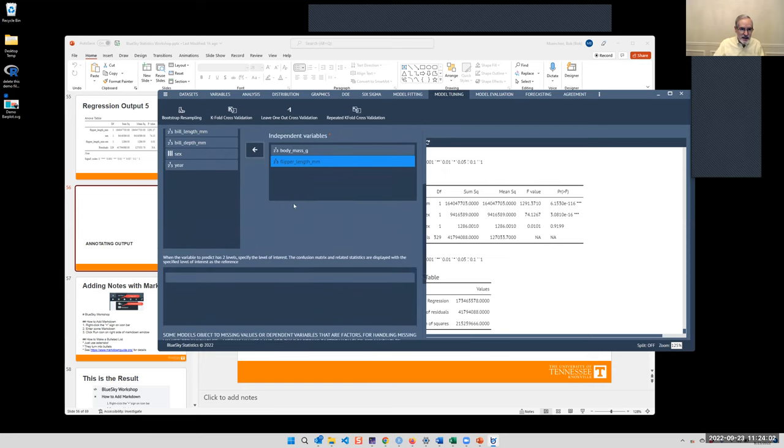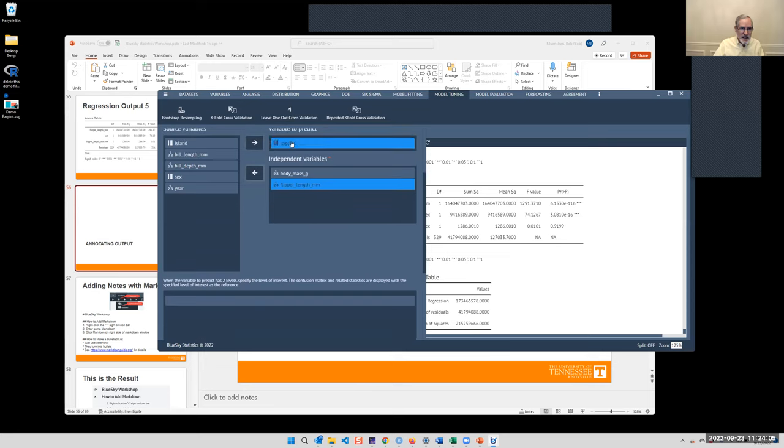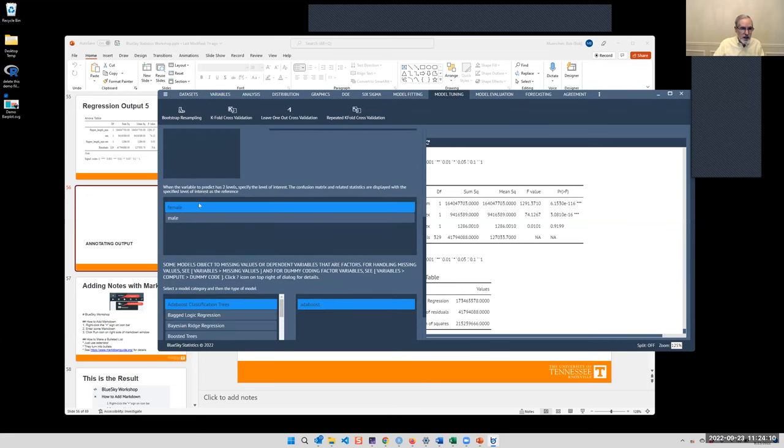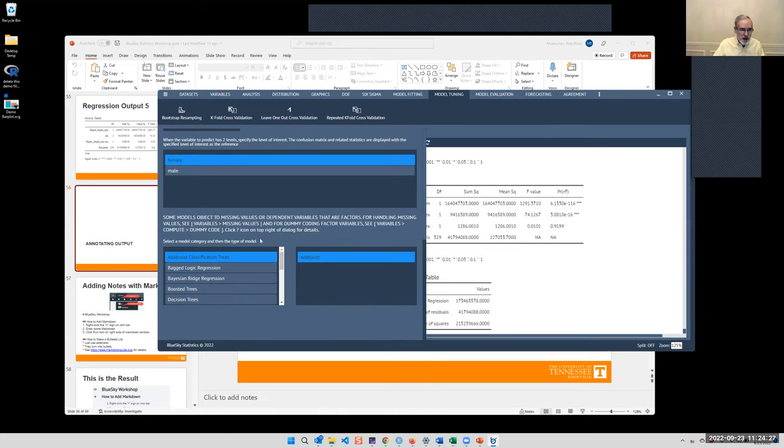And let's not do species. Let's do sex. So it says when the variable predict has two levels, specify the levels of interest. And it has already specified them. You used to have to type them in, I think, and now it just figures it out. So I could choose among a whole bunch of things like decision trees. I've got K nearest neighbors, various stepwise regressions, logistic GLM net, you name it.